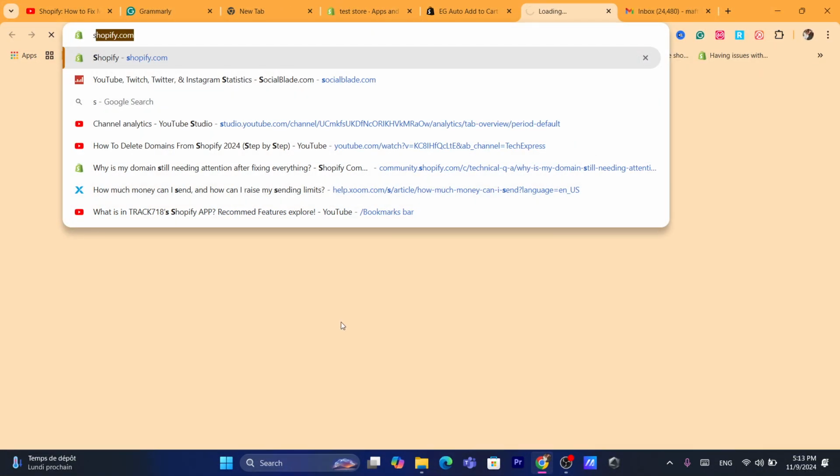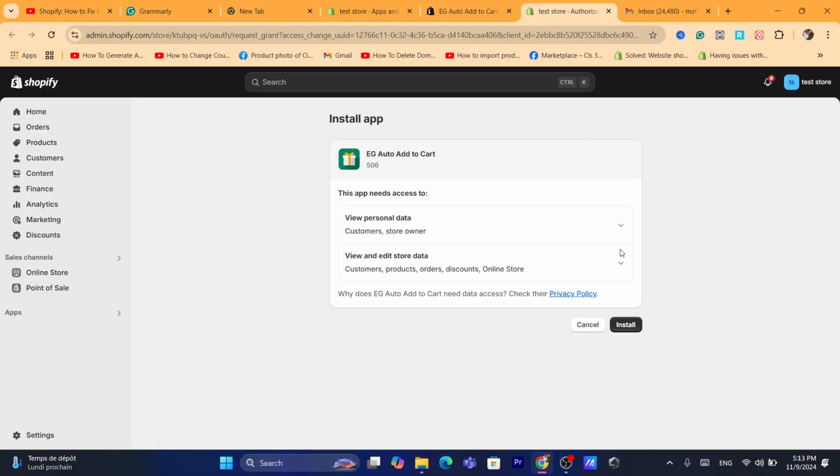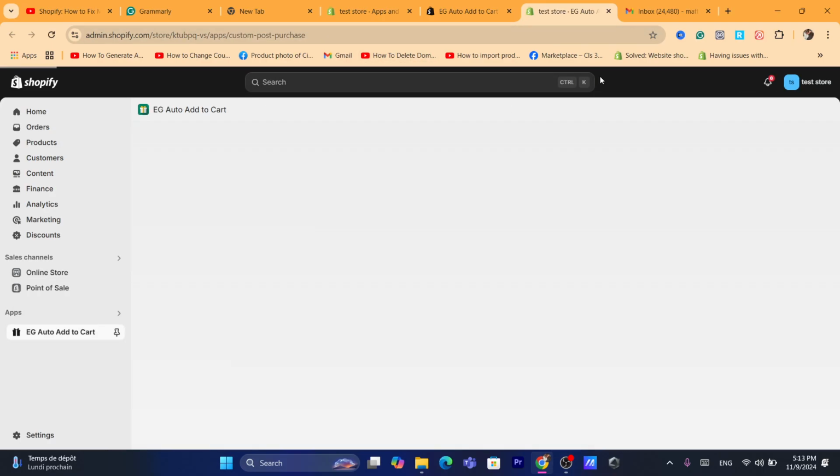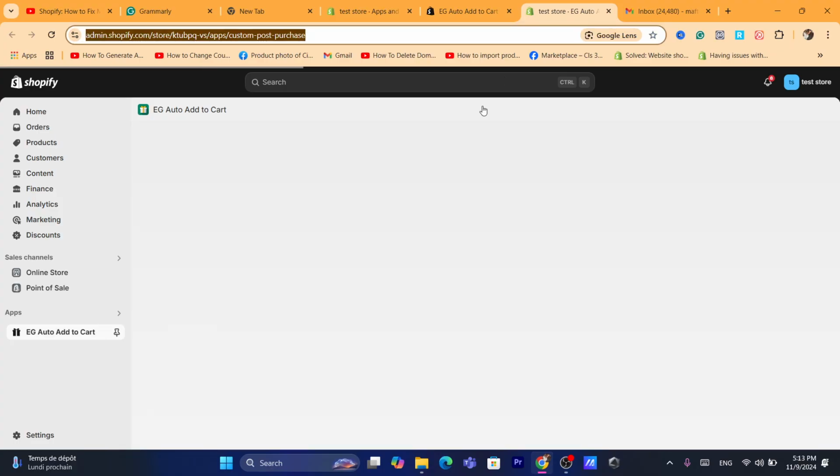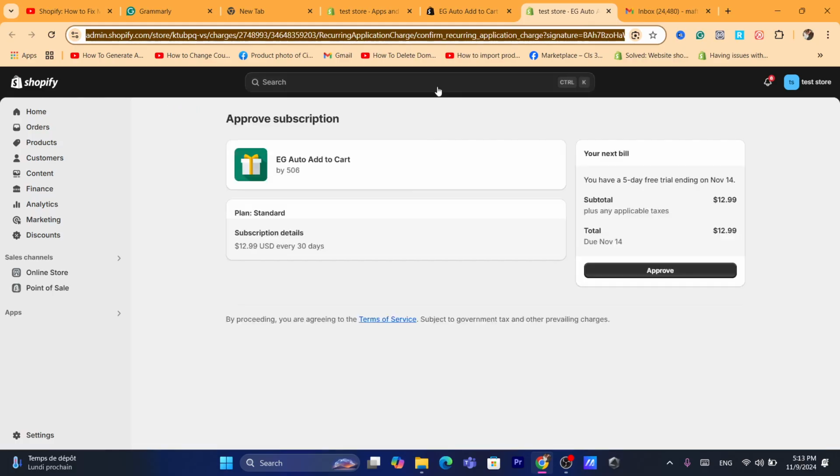You want to click on install, and it's going to take you to the next page to confirm. Just click again on install. It's going to take you directly to the app. So now we are going to start to add a gift with purchase. Just wait for it to load. Okay, so now you want to just click on approve.